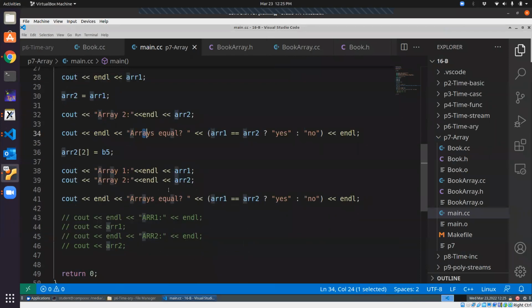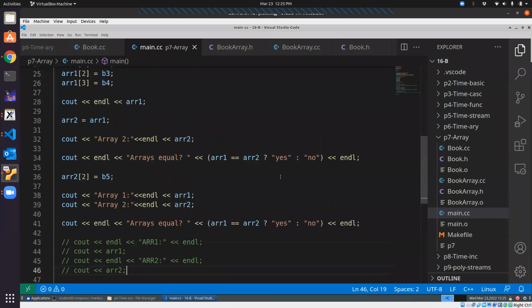All right, so we're combining a lot of stuff here. Yeah, I guess we could have just uncommented that. All right, questions on this example?